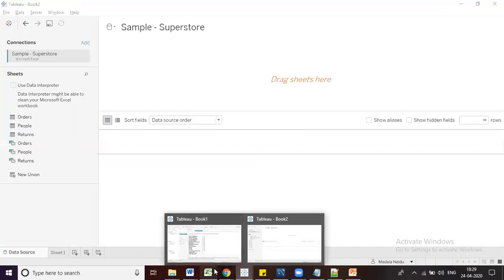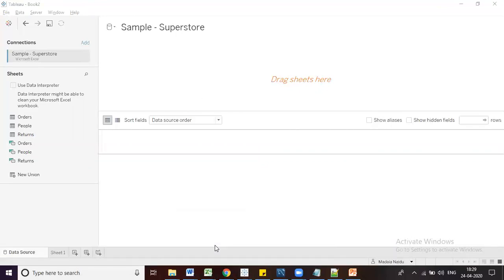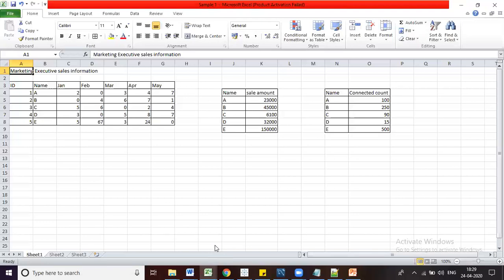Now I am going to show one Excel file which has data. This is a sample data set which we created for this testing purpose. The first row has a comment, like marketing executive sales information. This data gives the information. Here we have an ID, name and months. After that we have gaps, meaning two blank columns, and then data starts again, and again two blanks and data starts again. How does Tableau read this kind of information?